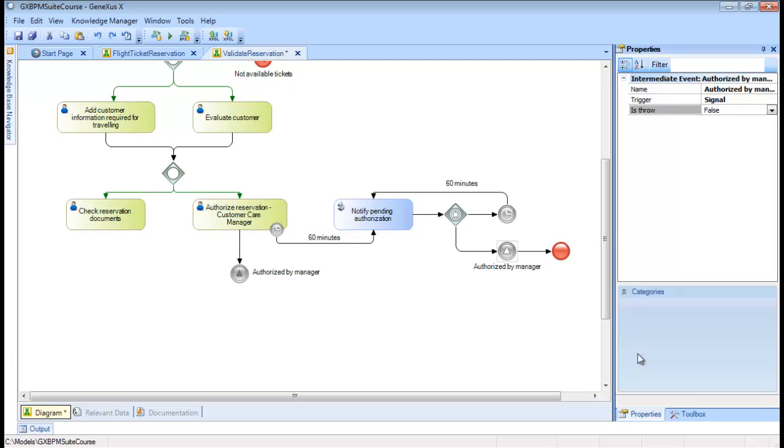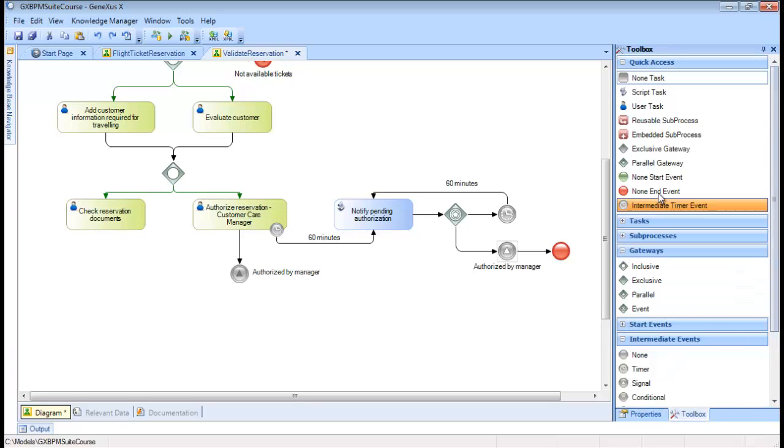Continuing with the process, once the customer care manager has examined the reservation, it may happen that it has been authorized or rejected. To depict this, we add an exclusive gateway with the description "Is the reservation authorized?" and connect it from the signal intermediate event.